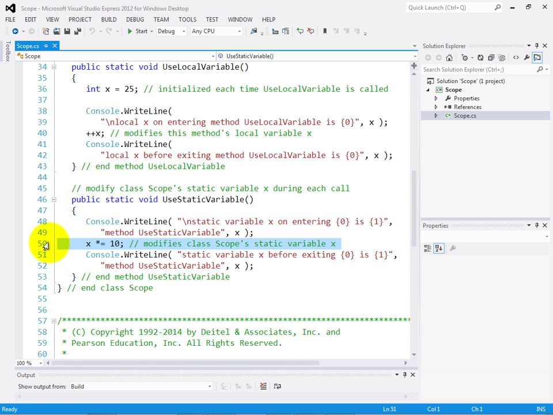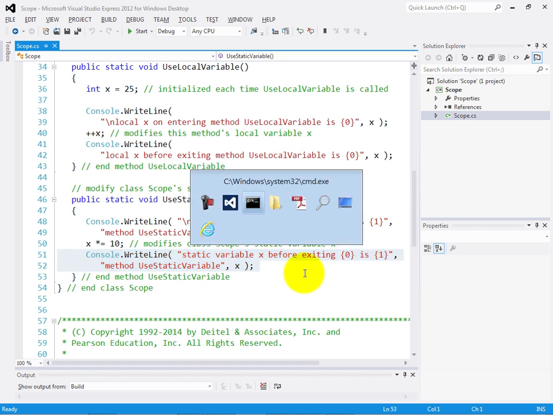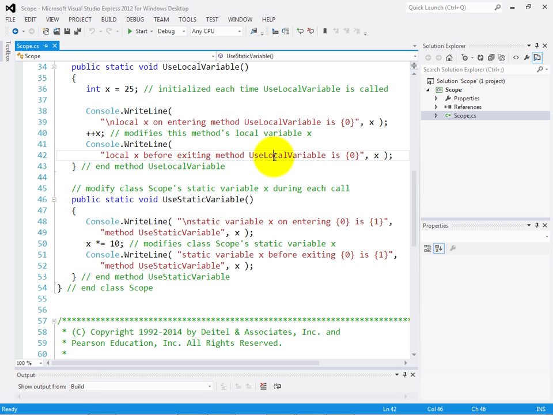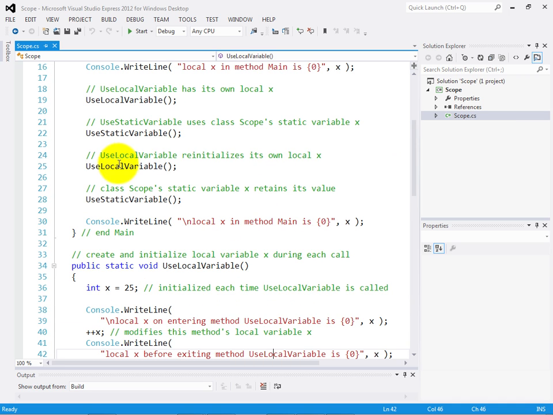Then we multiplied x by 10 and stored the result in the field x, the static variable x, and we displayed x's value again as we left the method. And that produced the second line of output here, showing that the static variable x has the value 10. Now the next thing we did is go back to main. We just finished this call to useStaticVariable, and now we're calling useLocalVariable again. Local variables are created as they're encountered and destroyed as the block in which they're defined terminates.